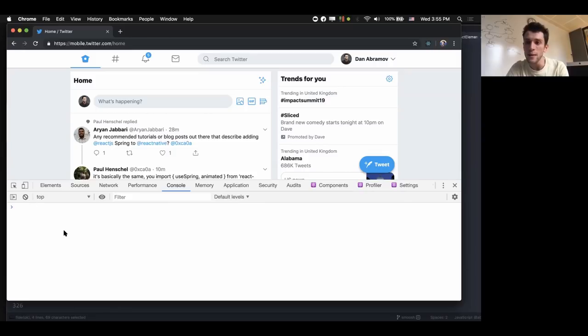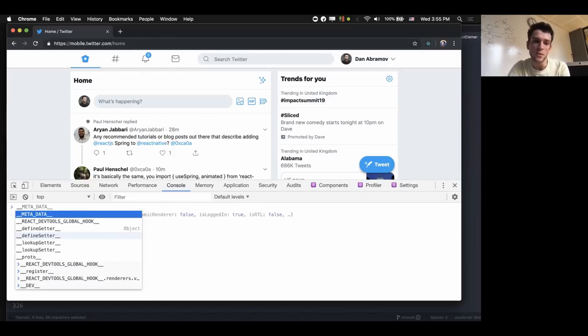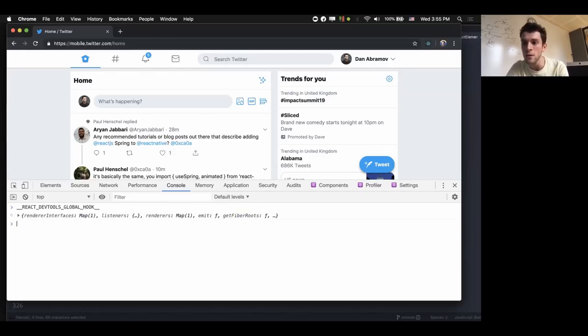But one way you can find it is by using React DevTools. React DevTools creates this hook, which has nothing to do with React hooks, it's just an object. And so React DOM will inject itself into that object, which is the object created by React DevTools.